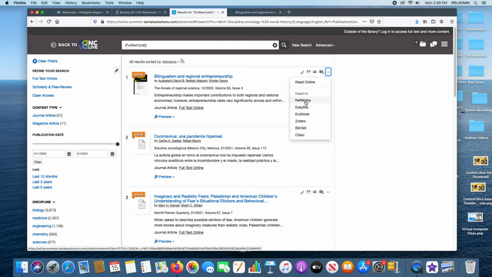We have Export to RefWorks, EasyBib, EndNote, Zotero, BibTeX, Citavi. So if you're curious as to what these are, they're just ways to help organize citations. Different websites that work with citations that you can put together for organizing all of your resources when you're doing research.